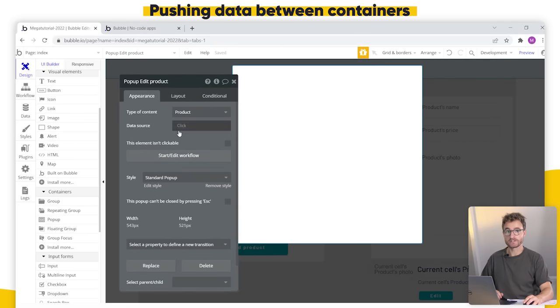And we don't want to set the data source, okay? The reason is that we don't know yet which product we want to display in this pop-up. Setting the data source here is the equivalent of saying, when the page is loaded, what product do I want to load into this pop-up? But that's not the way we're loading the product in this case. We're only loading the product when a user actually clicks on the edit button in one of the cells, and then we want to take the product from that cell and put it into the pop-up.